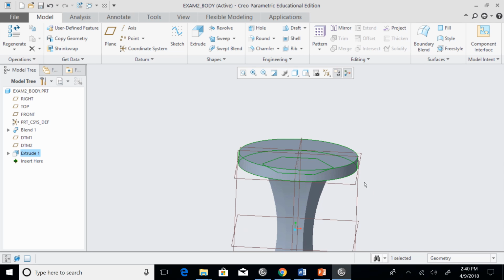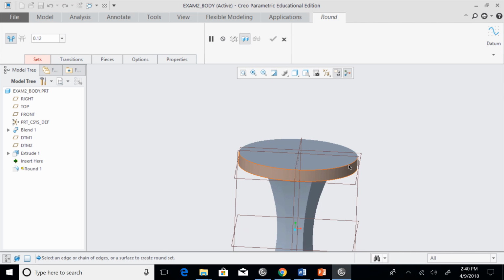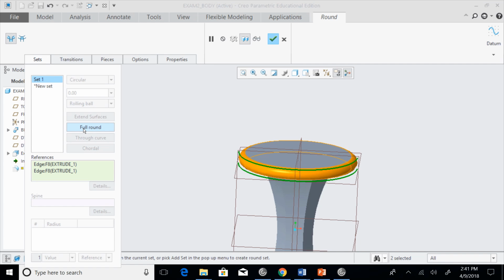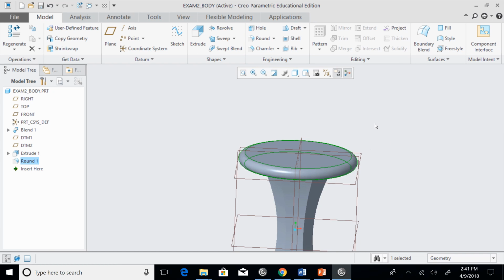That looks good. I'm going to round the edge. So click round, control, click the top edge, bottom edge, click set, full round. That's good. Check. Now we have to do the revolved cut out of the side.